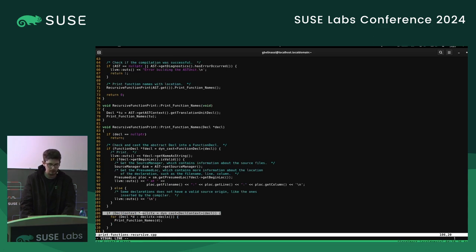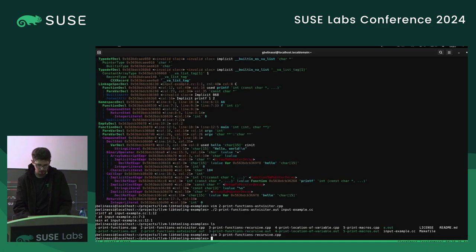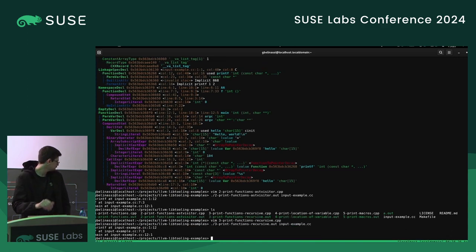But if you don't want to use a visitor, then you can manually recurse on the decl context here. So you check if it's actually a decl context, then you recursively call this function many, many times, and it will eventually find everything. So same outputs, but not using the visitor. I also have another example here for variables, but I will skip that one because it's the same thing as the function. But what I want to show you is the macro thing.